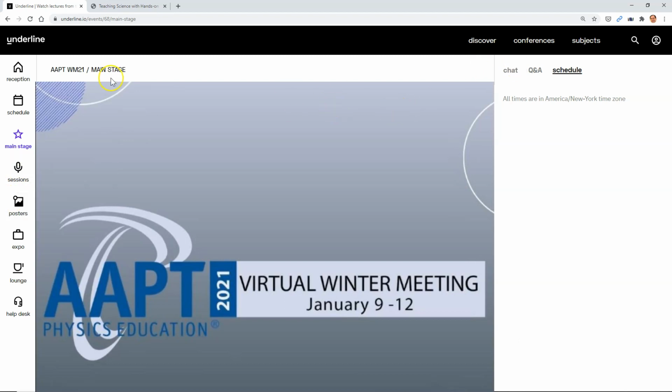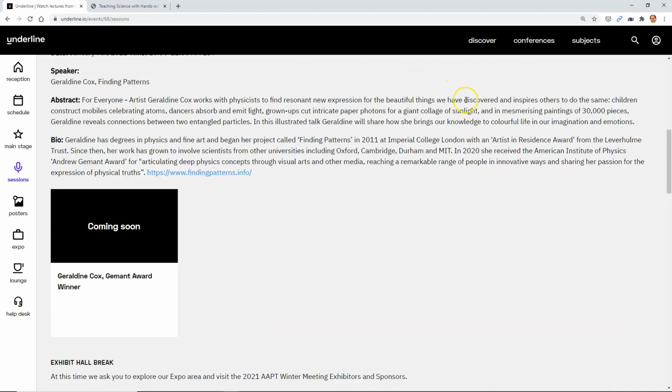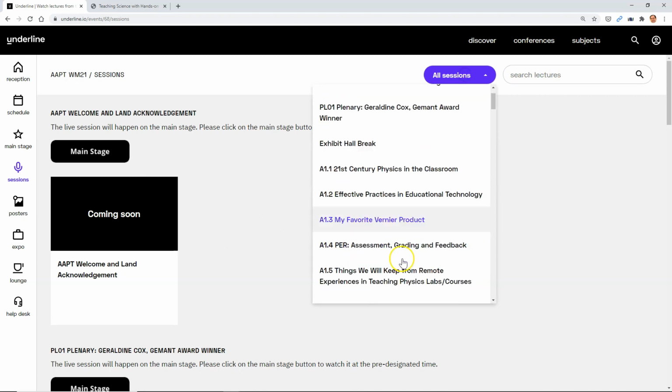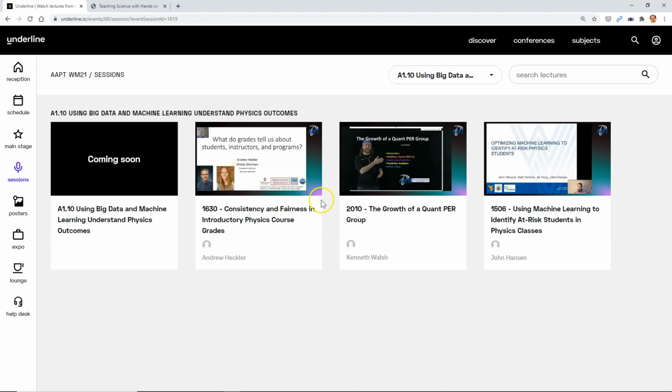So the main stage will be where the big plenaries and the big discussions and big keynotes are happening, and there's a tab here for general chat and the Q&A. There's nothing here now, but there will be. Sessions lets you go into each of these sessions, and you can search the sessions, you can search the lectures, you can filter certain sessions. So if you'd like to go to a certain track, you can go to it directly here as well.